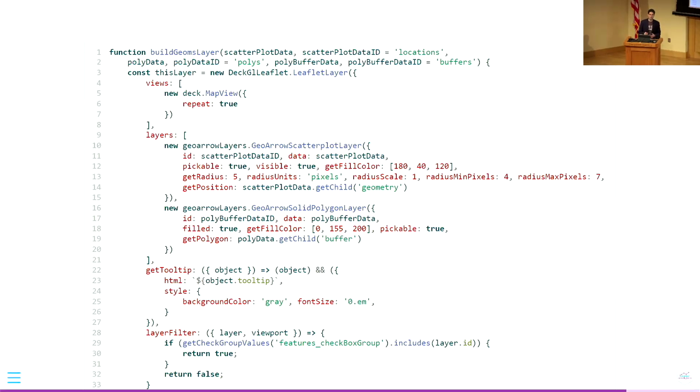We create a tooltip. Now, since we have all these layers together, the tooltips can be different for each layer, but they both have to be in a column called tooltip. And layer filter, that's checking the checkboxes. And if the checkbox is checked, it shows that layer. If it's not checked, it doesn't show that layer.